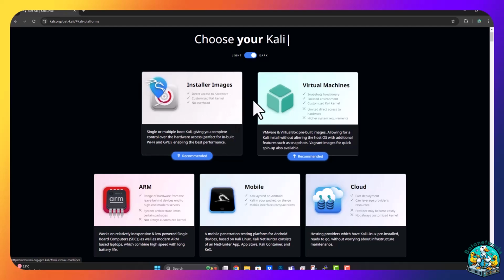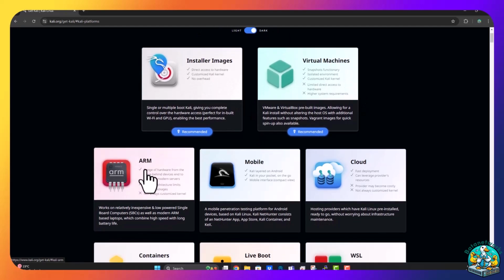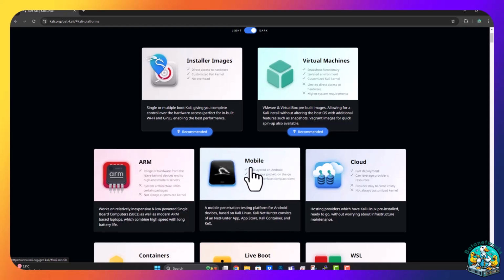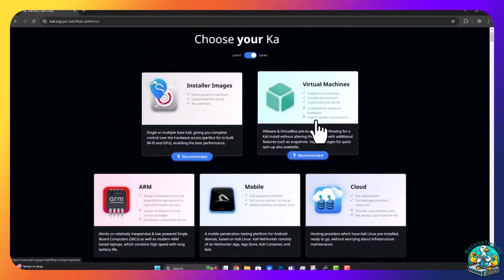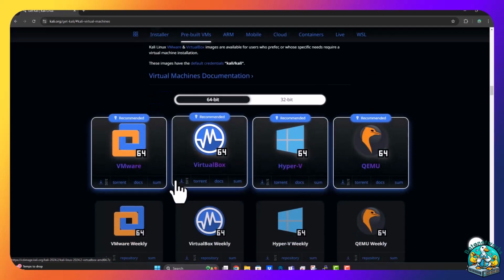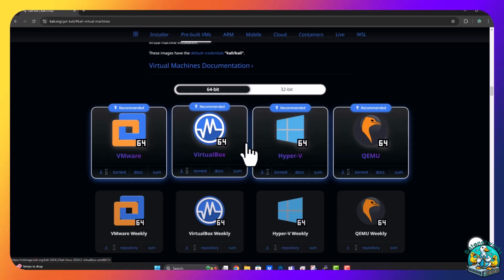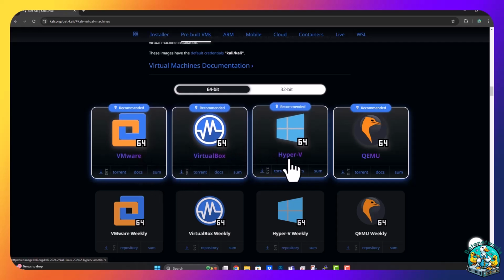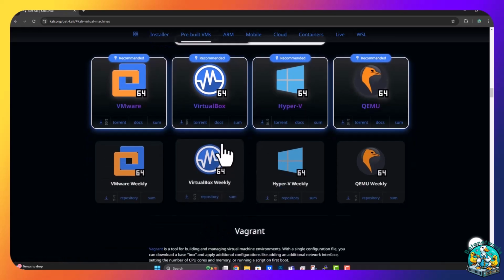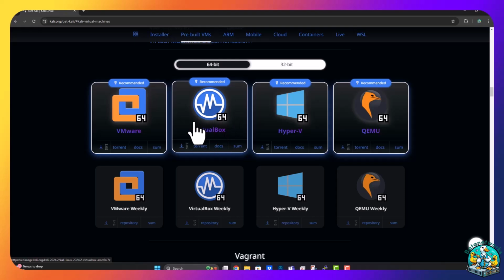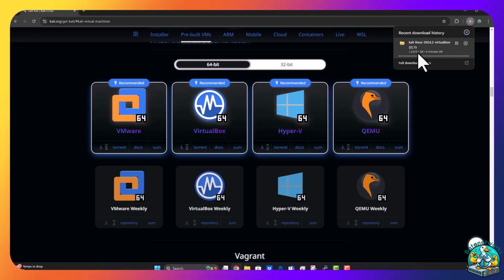Is it just the ISO image, virtual machine, ARM, which is for the Raspberry Pi, and then Raspberry Pi 1, and then mobile, cloud, container, all these kinds of options. So over here we're using VirtualBox, so it's a virtual machine. Press on that. What kind of virtual machine were we using? VMware, VirtualBox, Hyper-V, QEMU, all of those ones. I will be working on them, but today we're using VirtualBox. Press on download here. Start downloading.